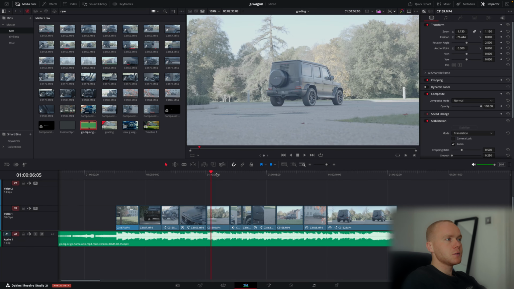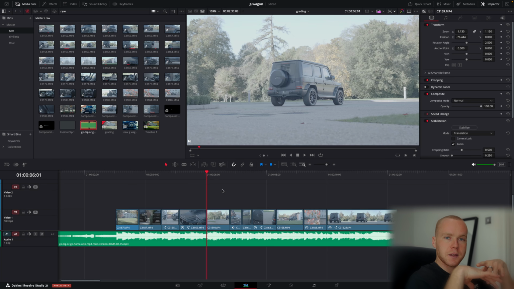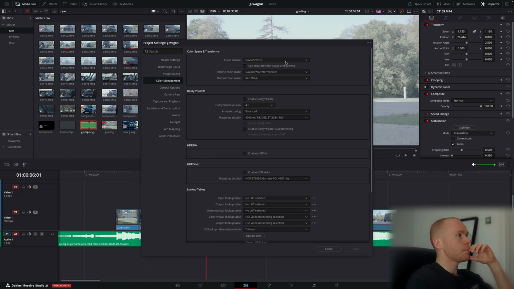First of all, what we want to do is convert our footage from S-Log to Rec 709. I don't really want to stay here for long because there are lots of videos on YouTube on how to do that. If you want me to create another video based on that, I will do this. But really quickly, first we go to our settings, color management, and we want to make sure that our timeline color space is DaVinci Wide Gamut, and our output color space, if we work on a Mac or use iPhones, is Rec 709-A. Okay, so just remember that.